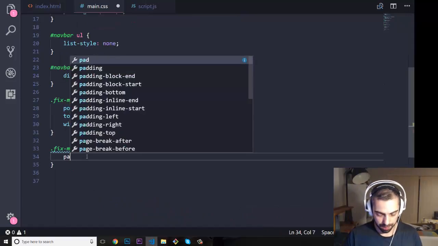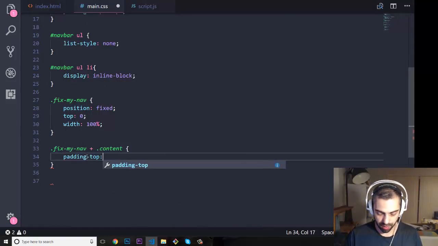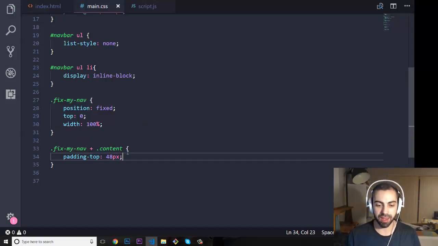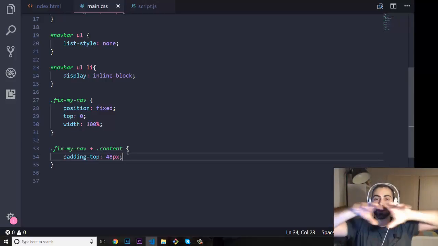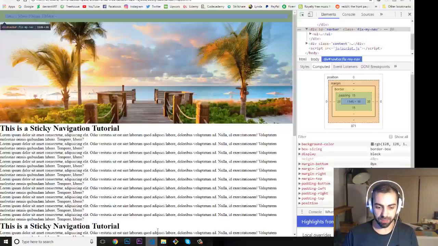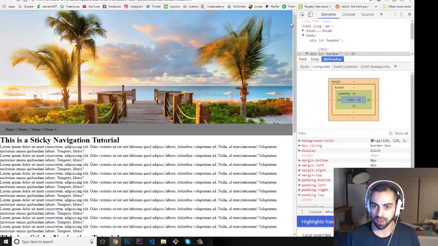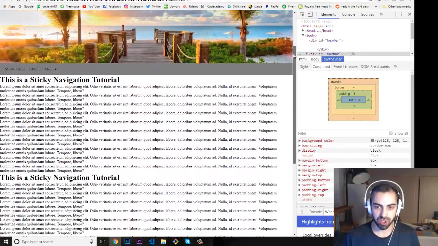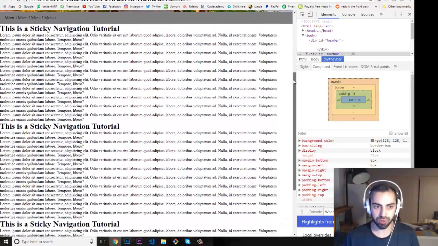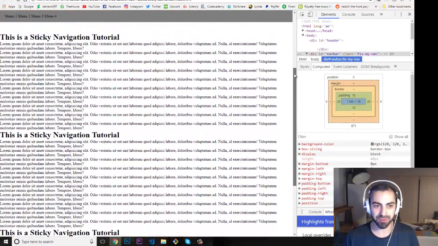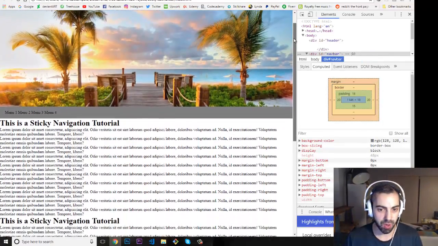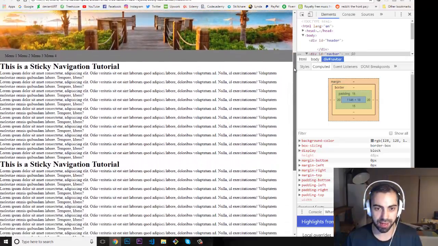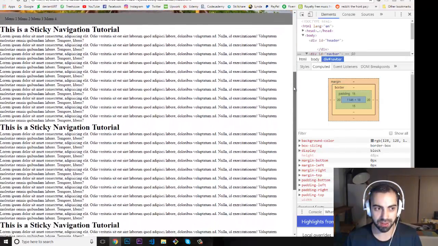I want to give it a padding on the top of 48 pixels. It was the height of the navigation bar, because once an element gets fixed on the page, it gets out of the normal layout. That's why there is that jump, you know. Let me refresh. Let's go back again. Scroll, scroll, scroll. Bam! Now it's really smooth. Let's go again. Scroll down, scroll down, scroll down. Look how smooth it's going to be.